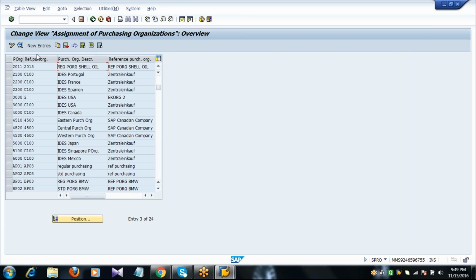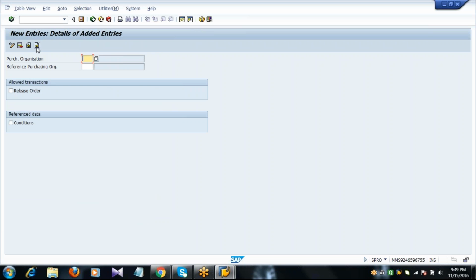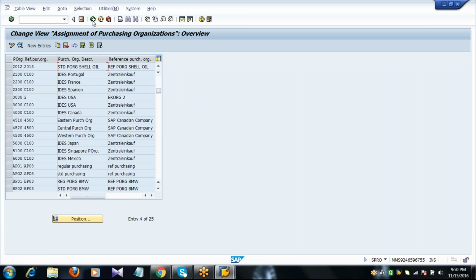Go back. Again click on new entries. This time link standard and reference purchasing organization. Save.